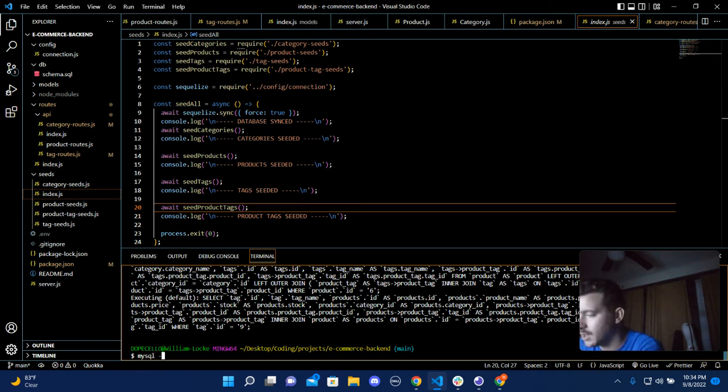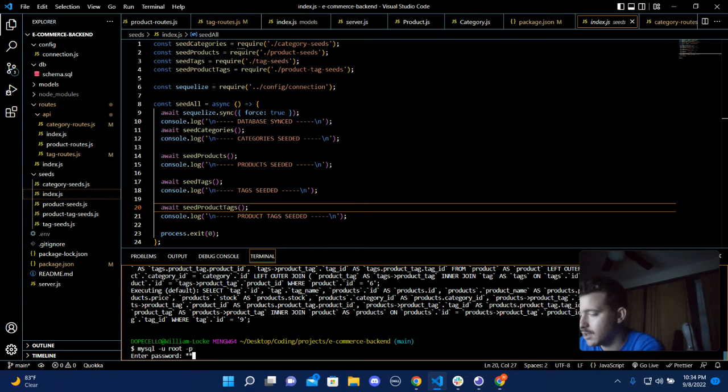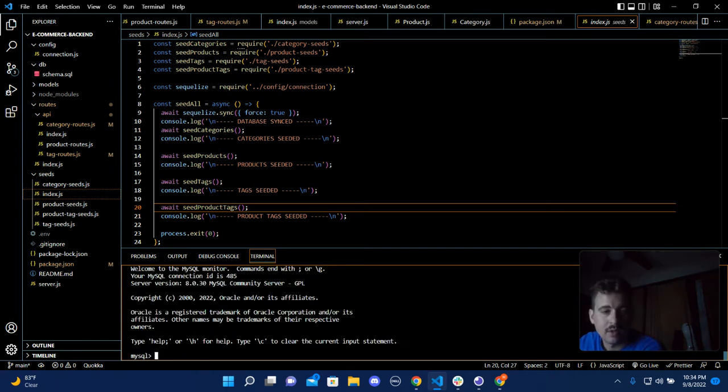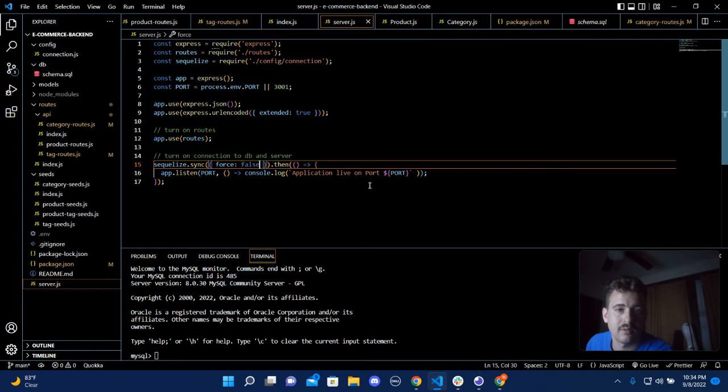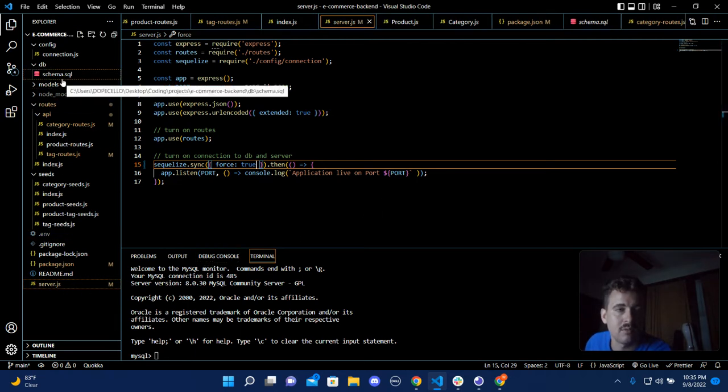The way to get into the shell is with this command, and then you enter your password. Great. And first I want to clear my database. I'm actually going to do this first, and you want to do this every time you make changes. So I'm going to do this first, save.